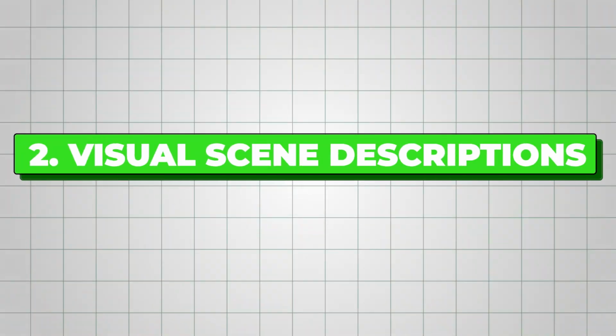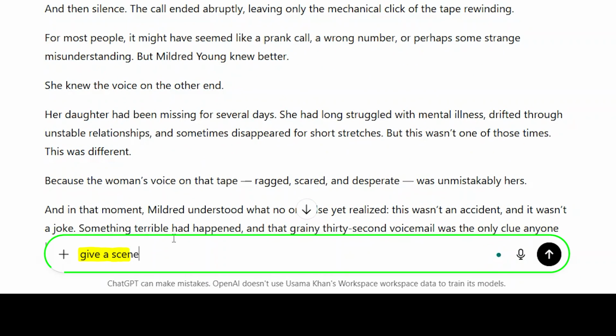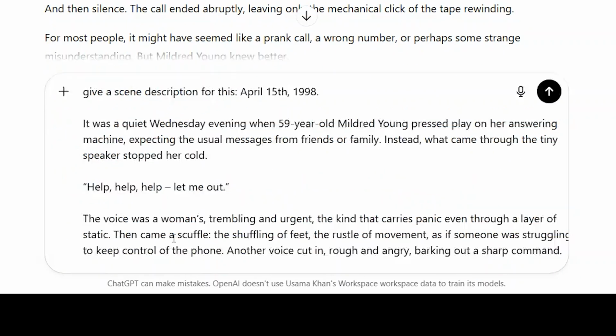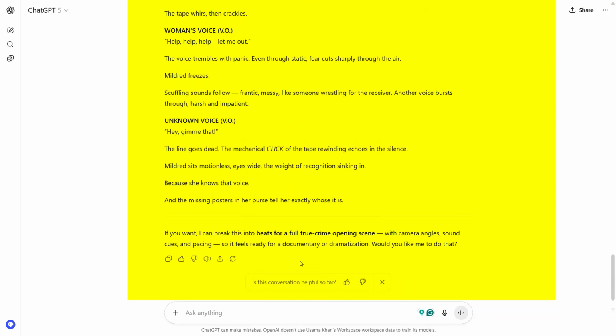Once your script is ready, the next step is to generate visual scene descriptions. Copy a section of your script into ChatGPT and ask it to create a scene description for you. This will act as your guide when building animations or AI-generated clips.